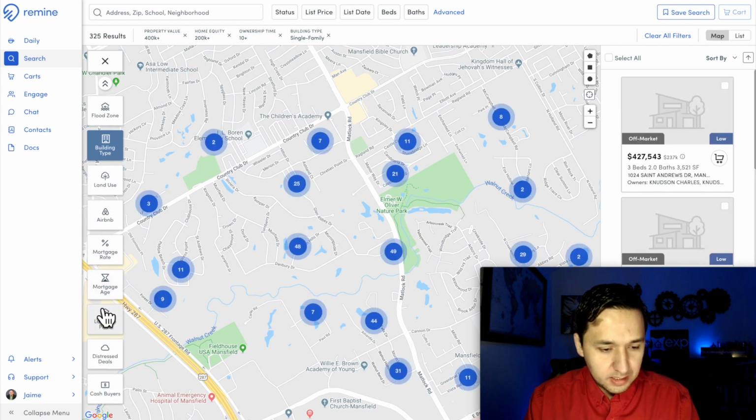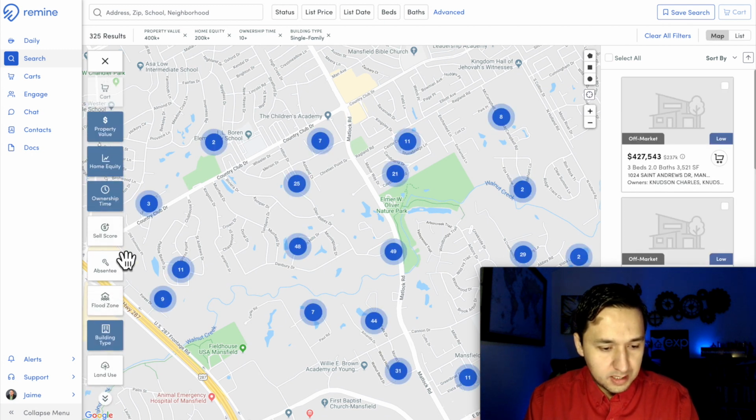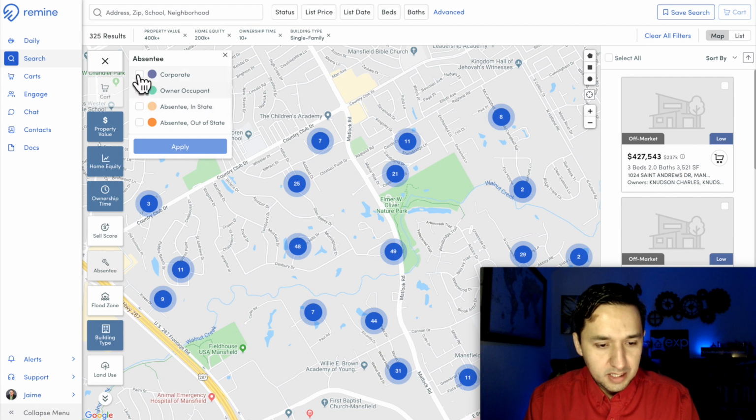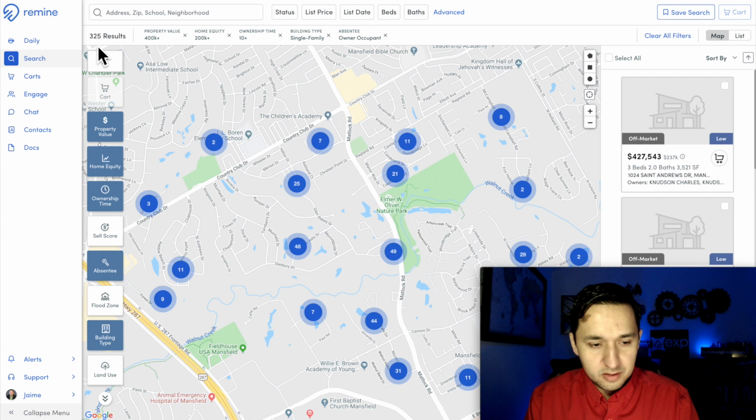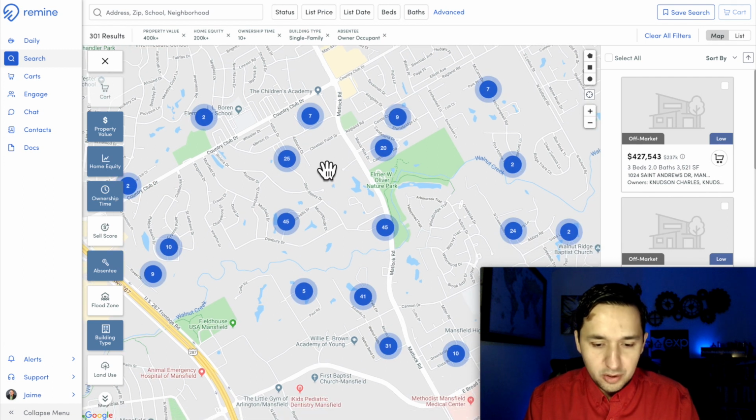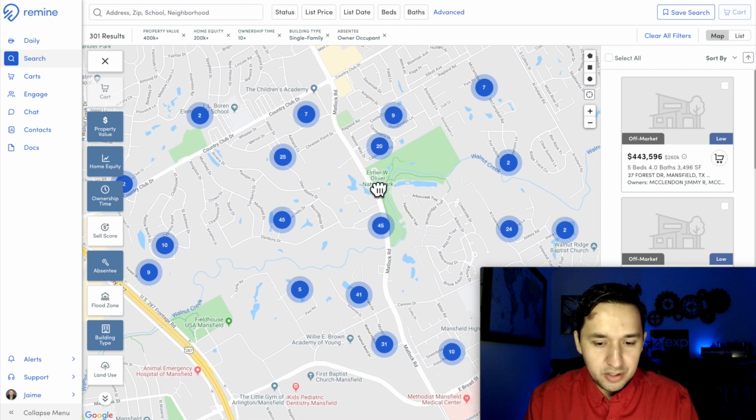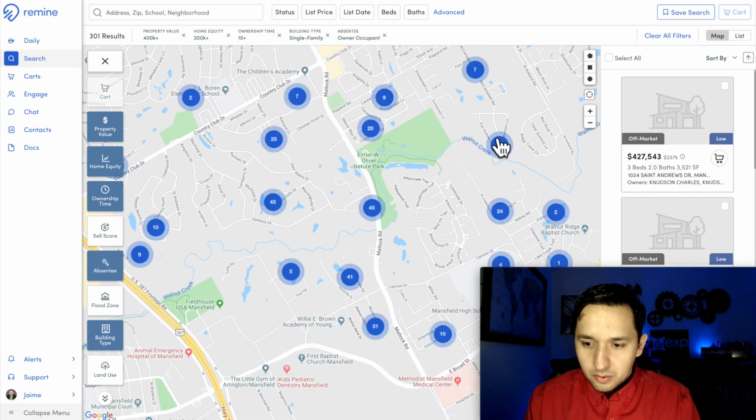And let's see, do we want anything else? Let's make sure they are an owner occupant. So you see 325 goes down to 300 or so. I'm good with 300. We'll stay in this neighborhood, which is a good neighborhood. So what we're going to do is we're going to select all, and we're going to add to a cart.